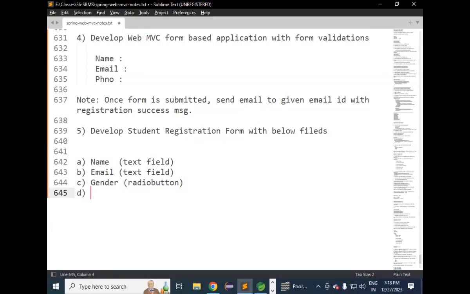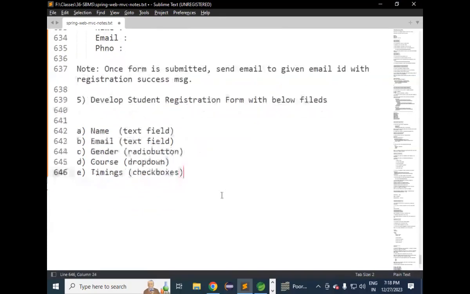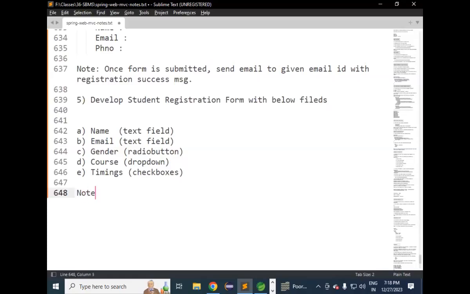Name, email, gender, course, it is a drop down. From where we need to get the drop down data? Database. Timings, checkboxes. Okay. Course detail, course names and timings should come from DB table. Okay. Read the requirement.